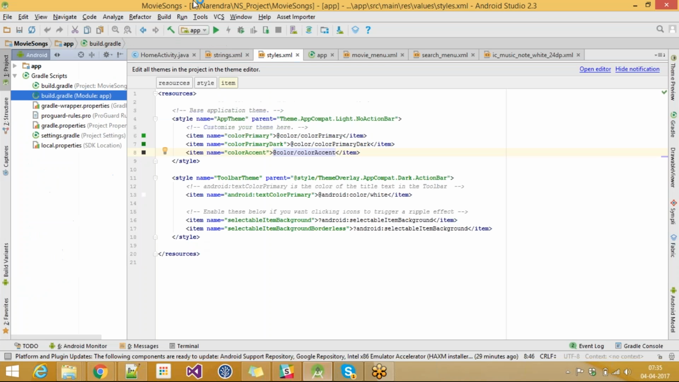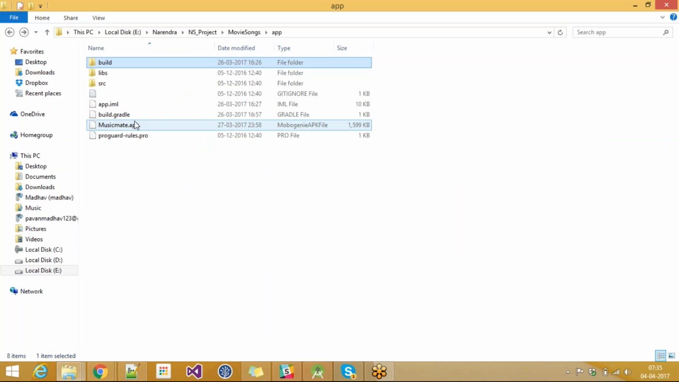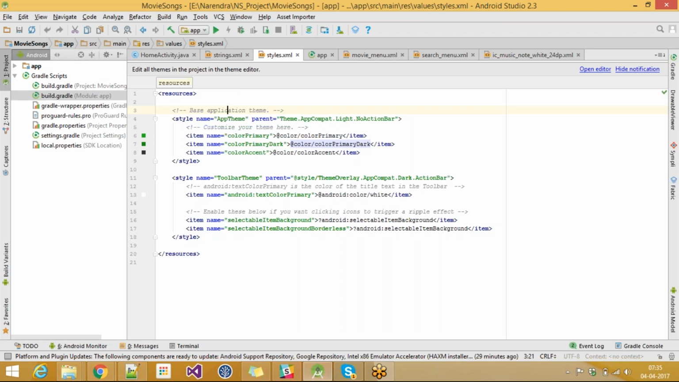And if you do generate signed APK, we'll be getting this at this level. I renamed this, but the name will be a little different. But this is the place where we'll get the production APK, which is the file we'll be uploading to the Play Store. So this is about the folder structure.